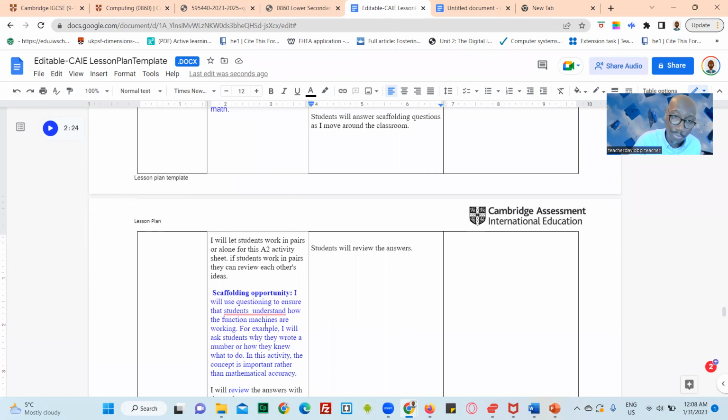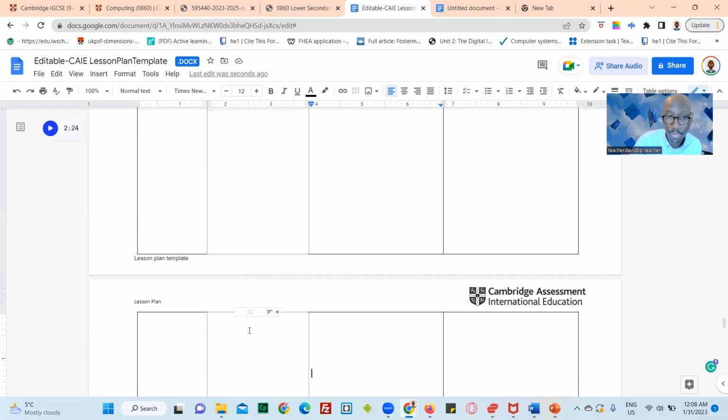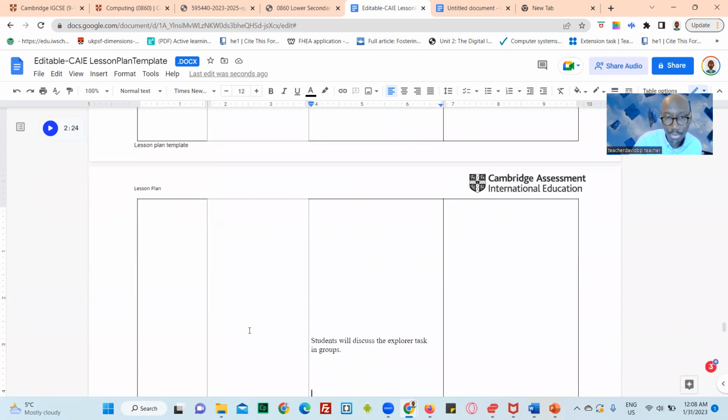And as I said here, this is an opportunity for scaffolding, right? So I will use questioning to ensure the students have understood, because it's not about the math. It's about, do they understand the concepts? So I'll be walking around the classroom as they're doing this activity, making sure that they understand this concept, which is really important. Then I'll review the answers with the students. There's an answer sheet I have. Let's go down.